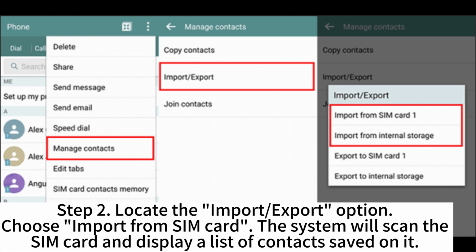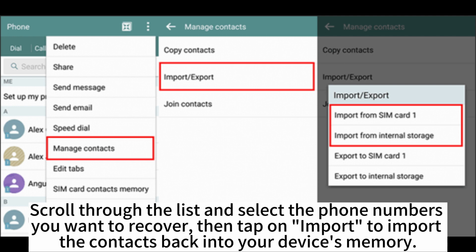Step 2. Locate the Import/Export option. Choose Import from SIM card. The system will scan the SIM card and display a list of contacts saved on it. Scroll through the list and select the phone numbers you want to recover. Then tap on Import to import the contacts back into your device's memory.